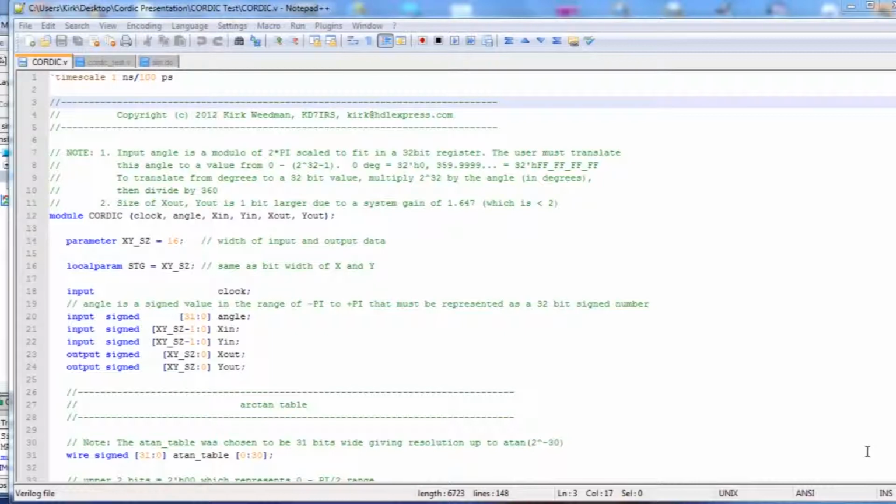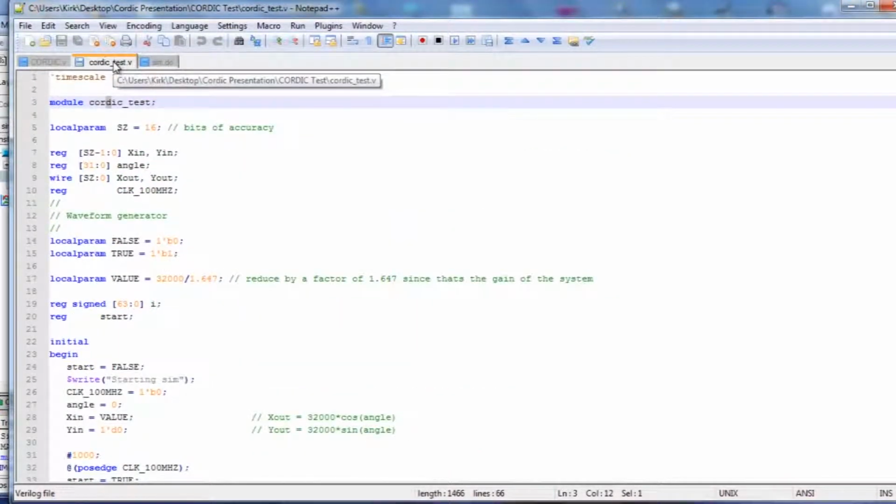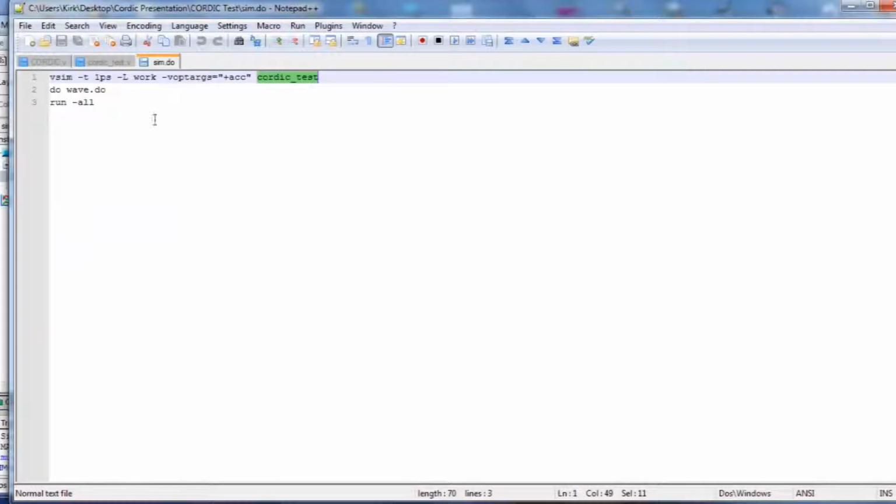This simulation consists of three basic files: the CORDIC.v, which we've been looking at in the rest of the presentation, a CORDIC underscore test.v, which is the stimulus file for this simulation, and a sim.do simulation script to run this simulation. All of these files will be included with this video on my website at www.hdlexpress.com. Let's first look at this script here.